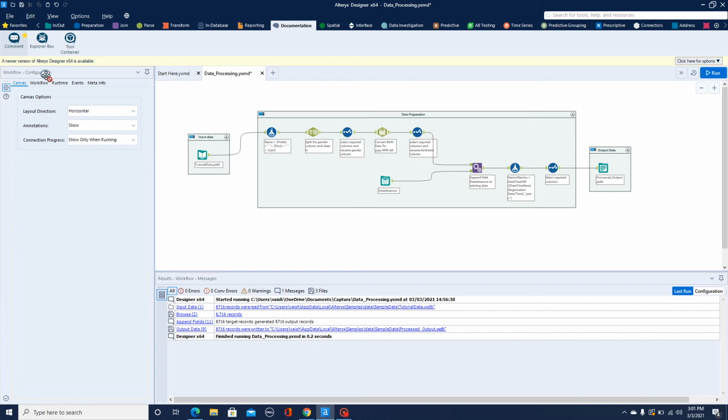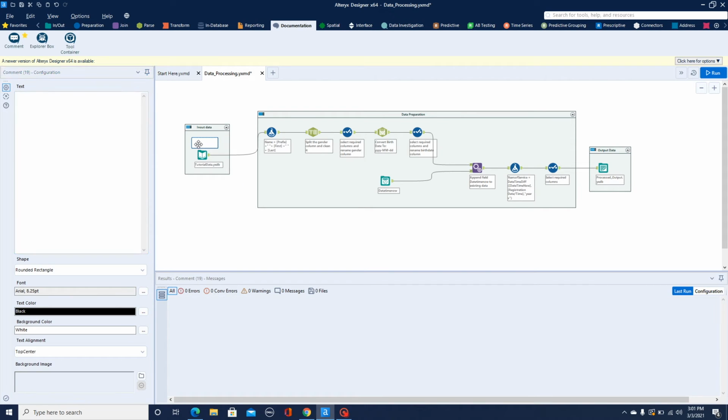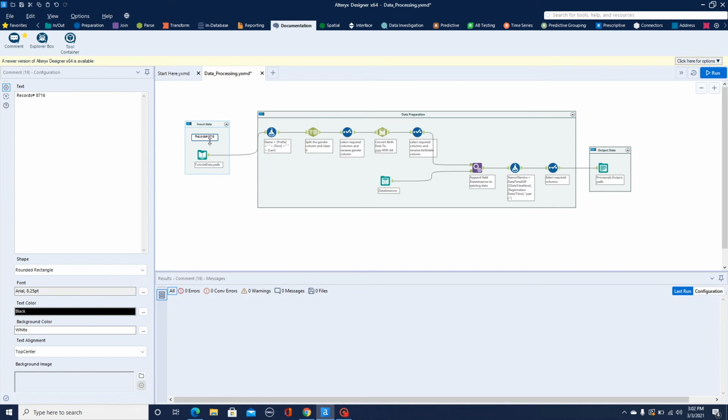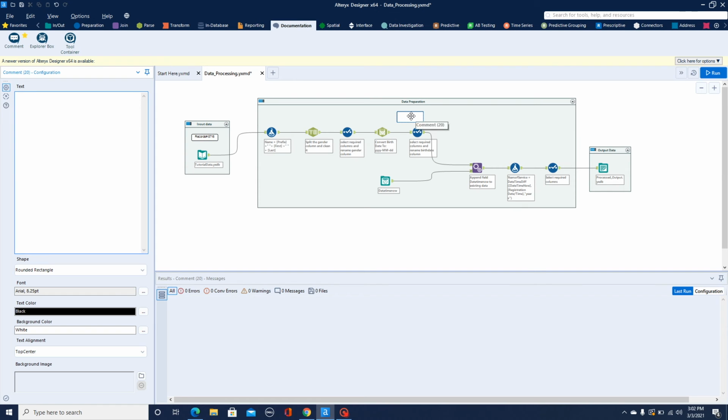For additional comments, you can add the comment box as well. If you are reading records, then you can just mention it, like records number is 8716, and if you are doing some filtering, you will get to know what is happening with the data, and it is good for the business to know what is going on with the data after that particular data preparation stage. So if you are doing some joins and you are missing some data because of the joins, it is easy to spot it that way.